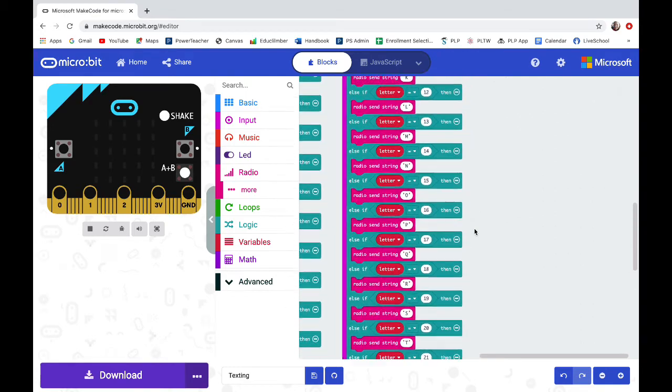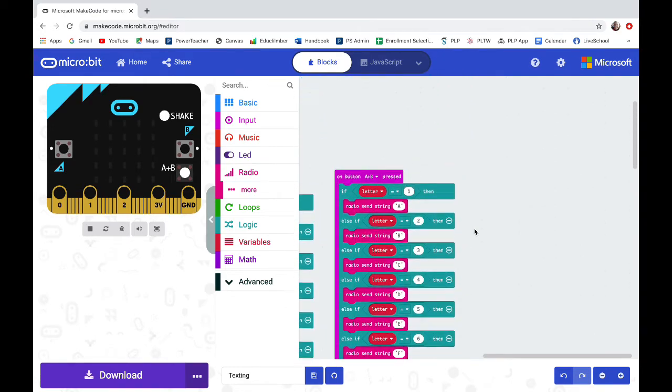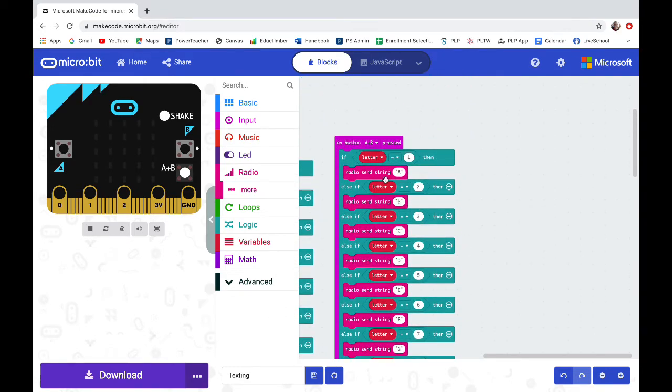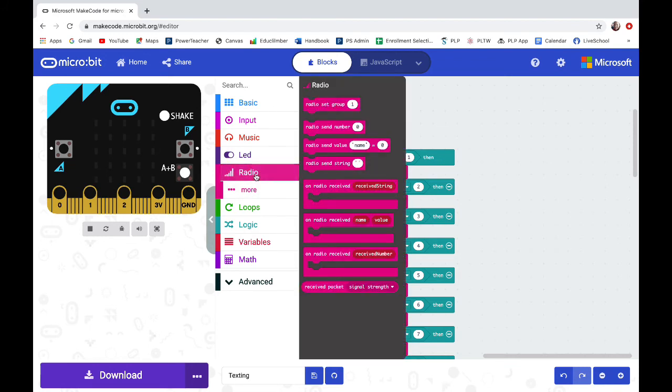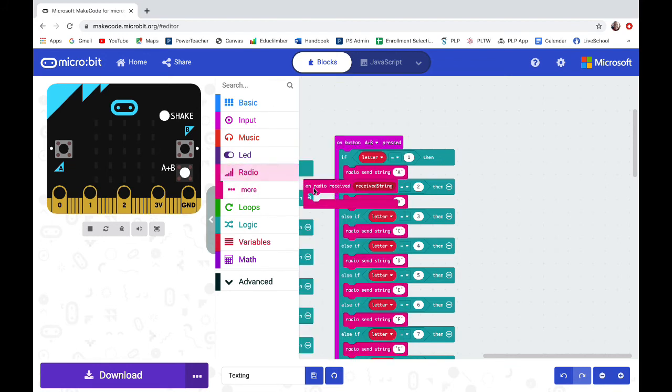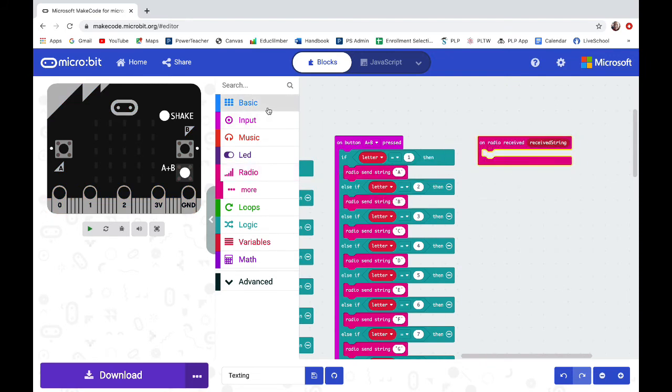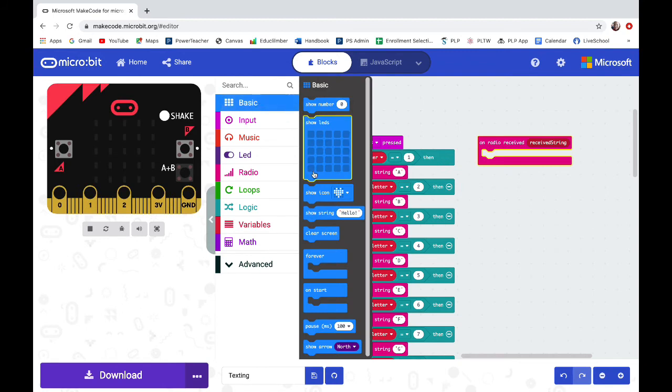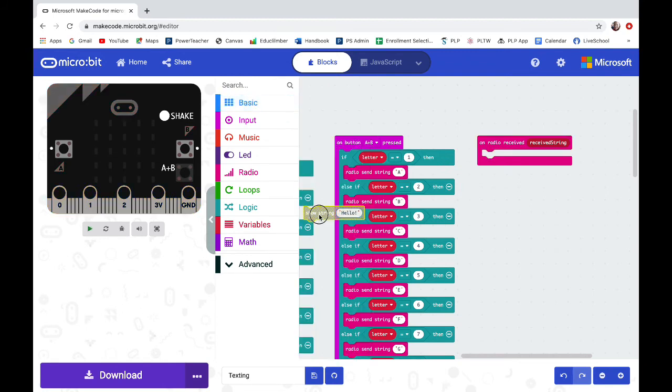And now I need to tell the micro bit what to do when it receives one of these strings. I want it to show the letter. So I'm going to radio, and on radio received string, I need it to show it. I'm going into basic, I'm going to pull out show string hello. And of course I don't want the second micro bit to show hello, I want it to show the letter that I'm sending. So it's going to show the received string.